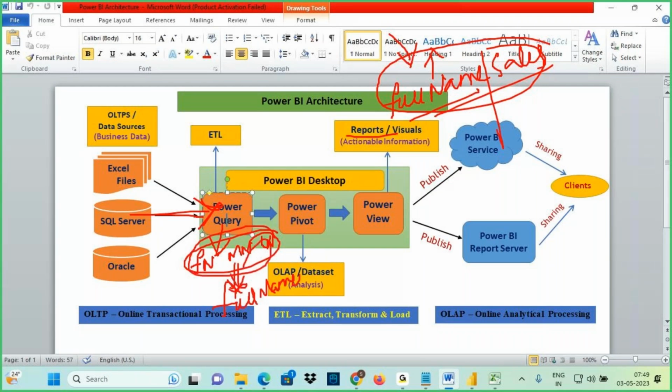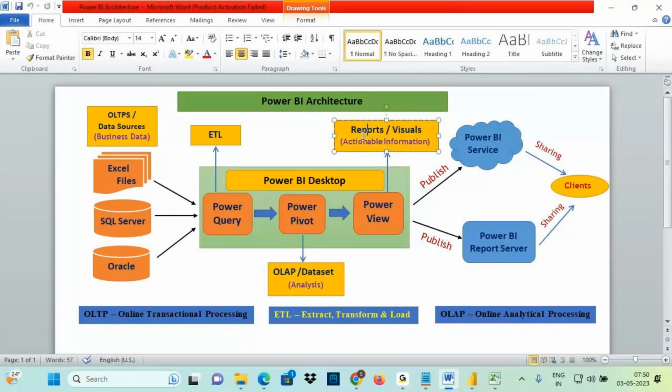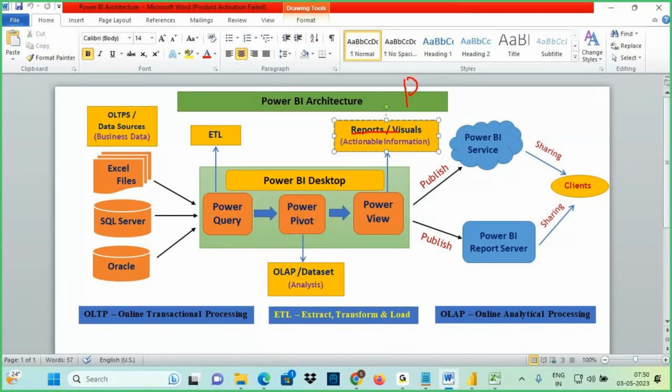Combining the 3 columns into 1 column, we call it transform, guys. So I need to transform the data in the Power Query. Existing data, I need to transform it, as I need to show it in the reports. That is one requirement. The second requirement is that in the report, the client is asking to show product name wise sales.